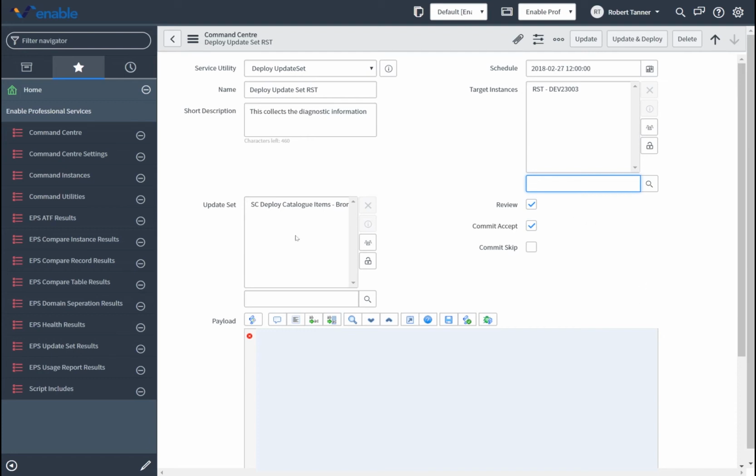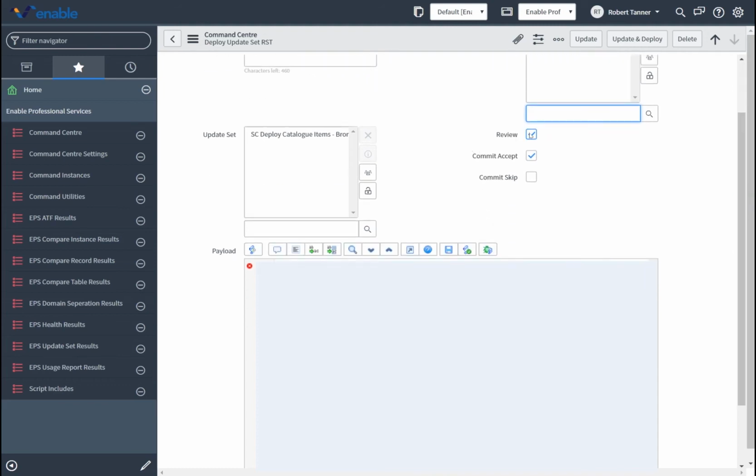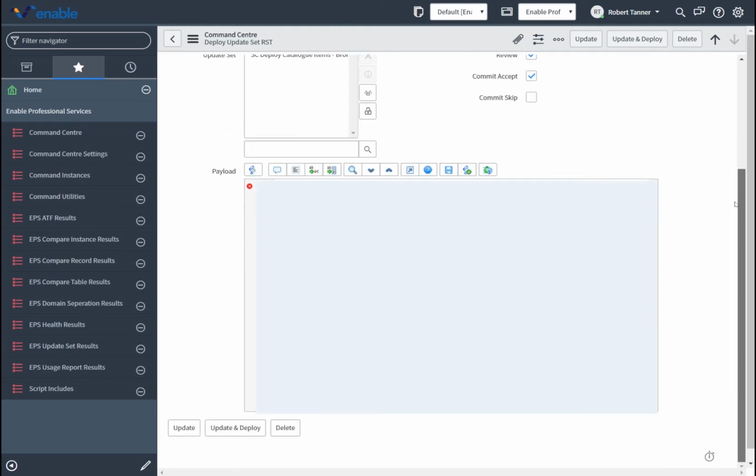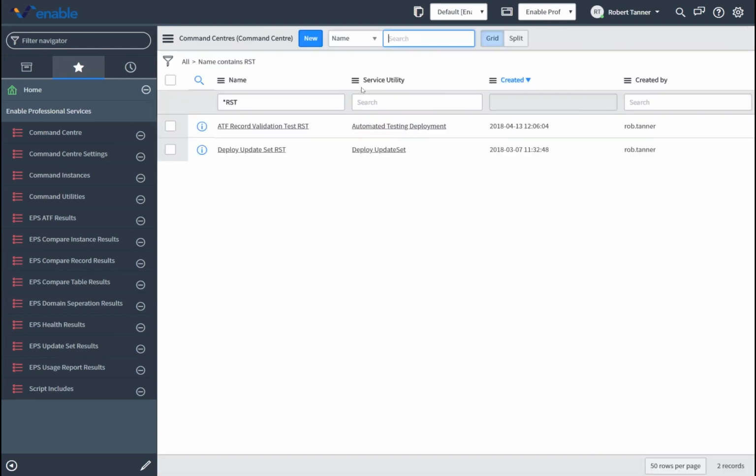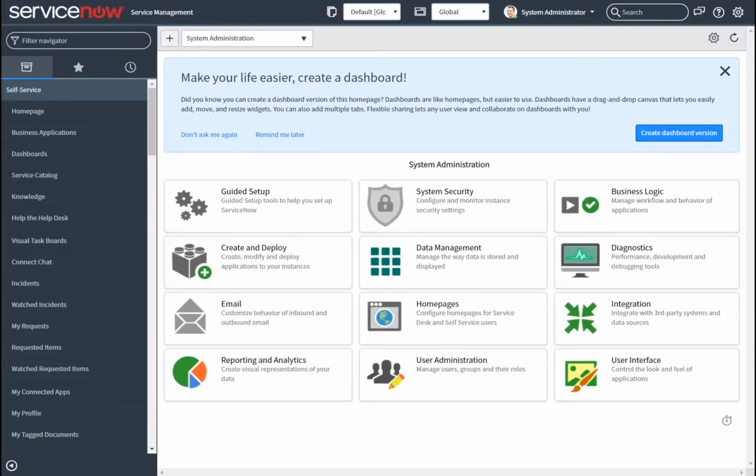Once we've selected the update set, we can toggle to review and commit, accept or commit, skip. In this case, we're going to commit accept, which will commit the whole update set. This is a tried and tested update set that we've tested on other test instances and have no problem with. Let's go ahead, update and deploy to this instance. Once that's updated and deployed, we'll go over to the target instance and have a look.